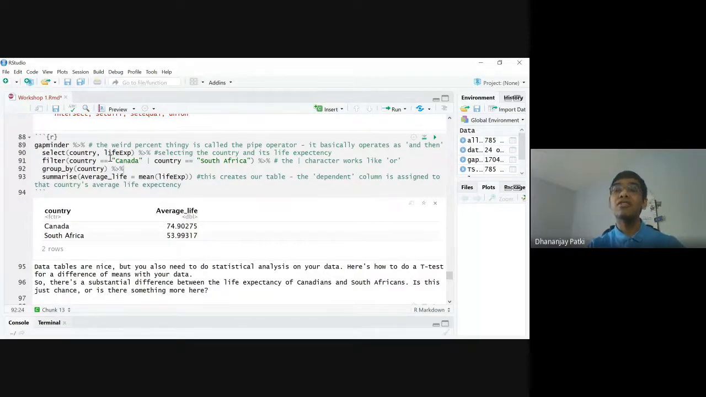And then if you're lucky, you may not have to do this if the people who made your data set are nice and they did a whole bunch of fancy stuff on the back end. If you're unlucky, you'll have to do a whole bunch of weird stuff with percentages and pipe operators. But don't worry, once you get the hang of it, it's not all that bad.